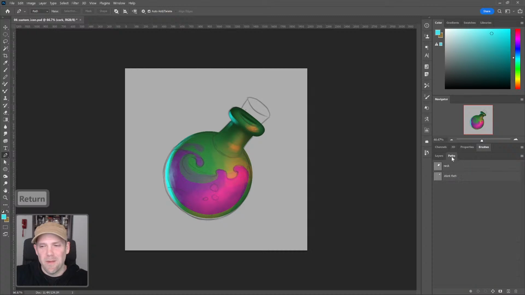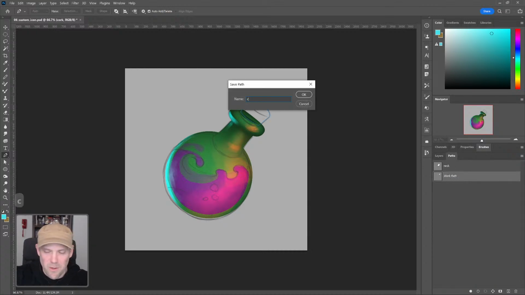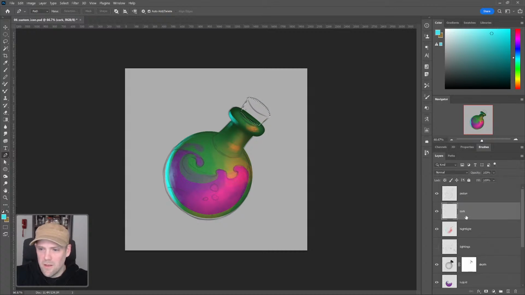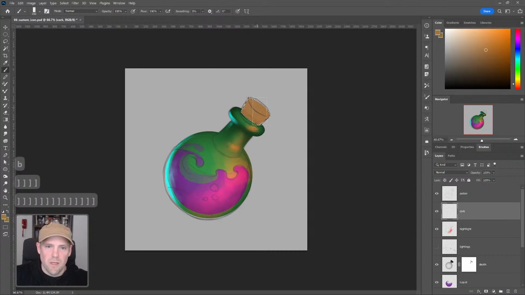Now I have to go to the paths tool to find our working path. I'm going to name it cork so we don't lose it. And then I can make this a selection like we did earlier, Control or Command on the Mac, and just hover over and select. And then from there, I'm just going to paint. I'm going to grab a tan-ish orange color and just make a little cork.